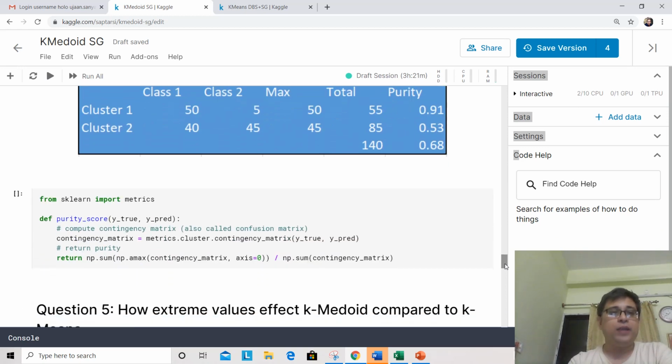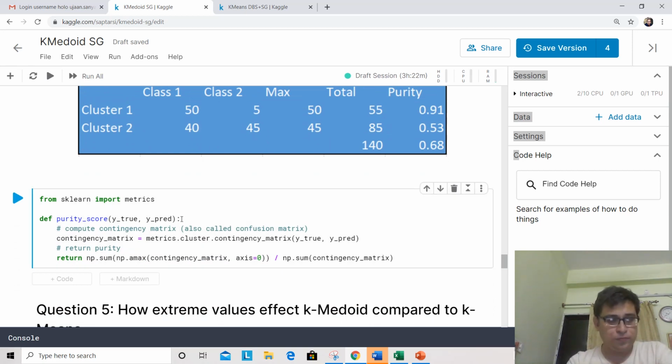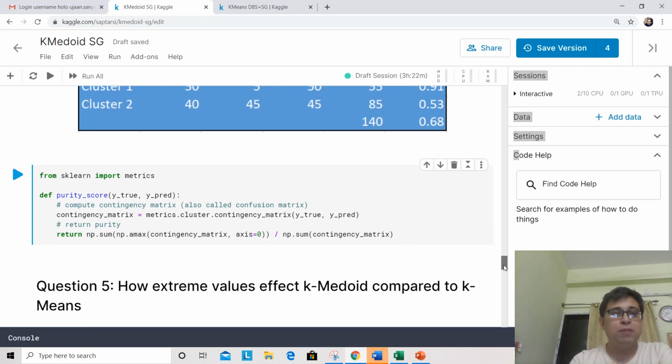All right. Purity is not directly available, so for that you need to run this method. We are going to use the actual labels, because this is like a classification, and we are using y-pred, which is our predicted value. Okay, let's run this. Now our purity function is available.